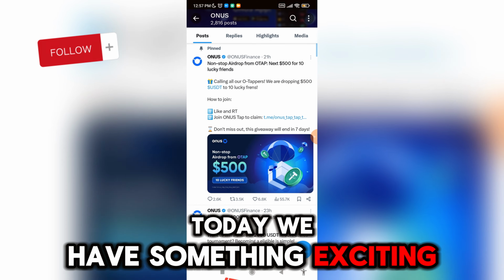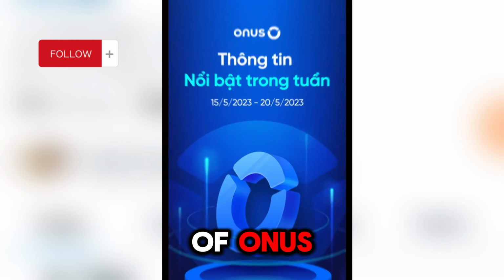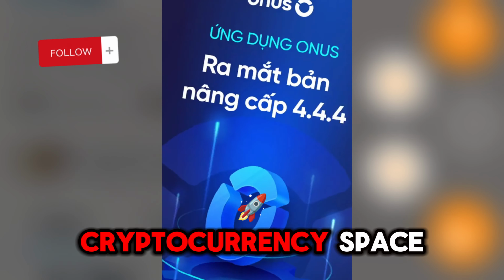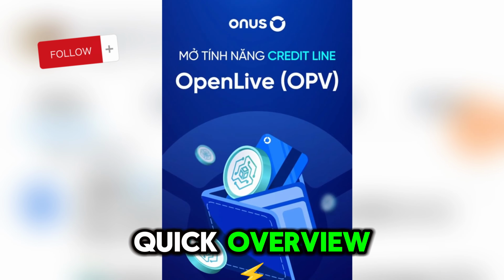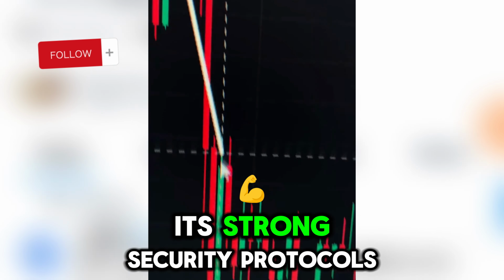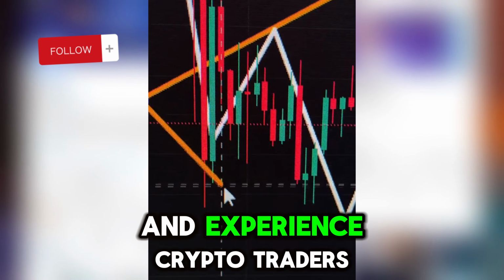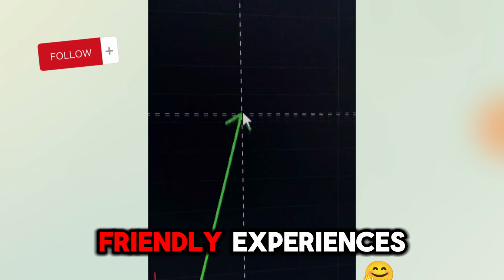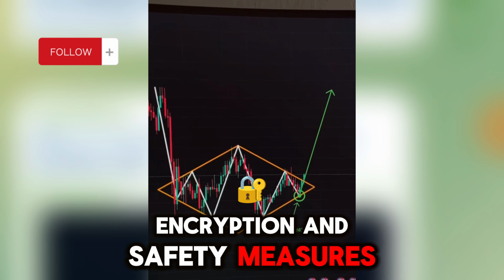Today we have something exciting lined up. We're going to try and crack the code of ONUS, a secure and rapidly growing platform in the cryptocurrency space. If you're not familiar with ONUS, let me give you a quick overview. ONUS is known for its strong security protocols and offers a wide range of features that cater to both beginners and experienced crypto traders. It's one of the platforms that emphasize user-friendly experiences while maintaining top-tier encryption and safety measures.